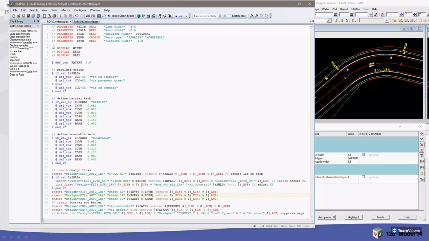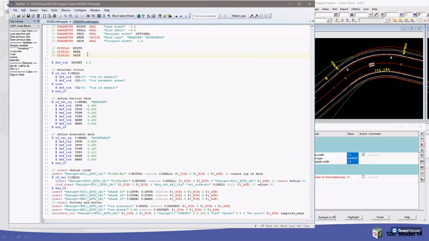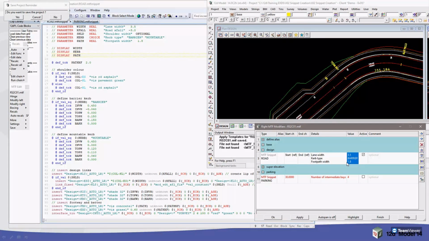I'm just putting in a road, it's just got some choice and that type of thing. The other one we didn't touch on here was this display. This is a special one. Anything you put in here, display, and then one of these names, it actually shows the values up in the modifiers themselves. So rather than having to open the snippet, you can see what values you've selected and go, okay, I've got a lane width of 3.5, I've got a barrier curb, and I put my footpath width in as 1.8. And for these displays, you can have all of them in there or just a select few, depending on how much information you want to send back to the user.